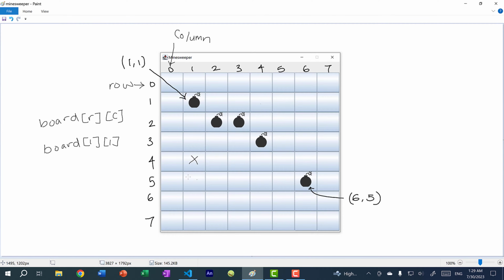We need to check the 8 neighbors. So there are 3 on top, 1 to the left, 1 to the right, and 3 below it. So we have 8 neighbors. But if I click on this one, we are missing some neighbors. In this case, we only have 3 neighbors instead of 8. Therefore, I need to check to make sure that we are not going out of bounds. So if the row and column coordinates are out of bounds, then we're just going to return 0 for countMines.